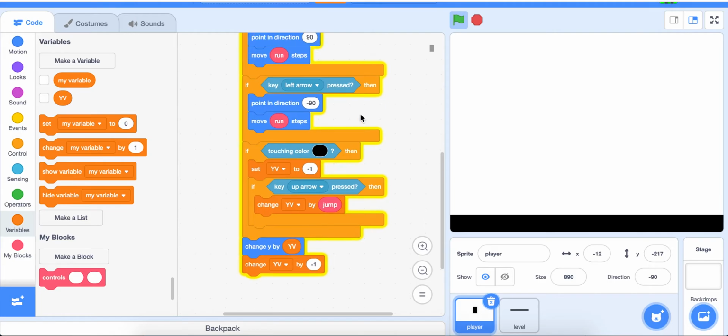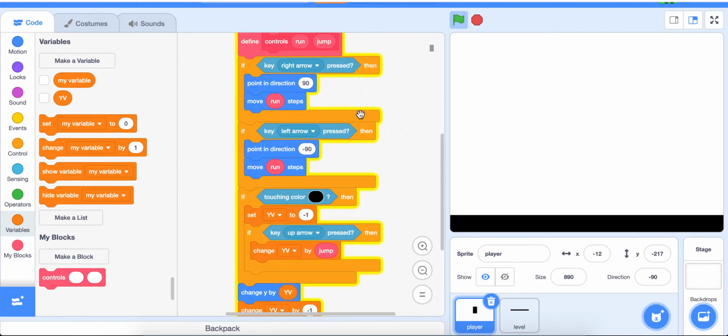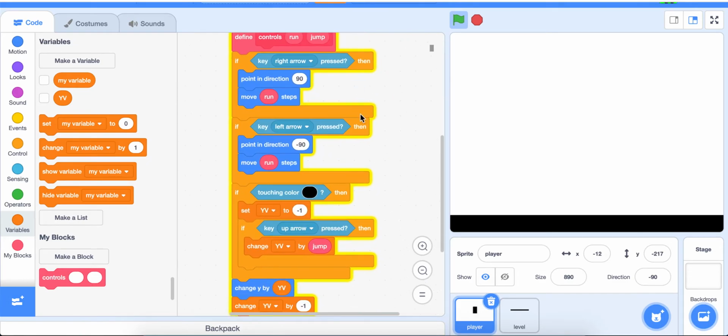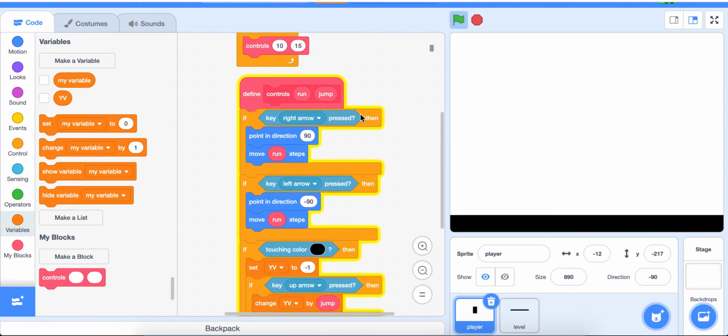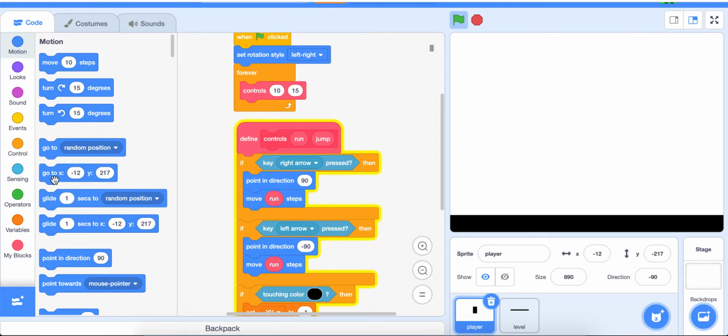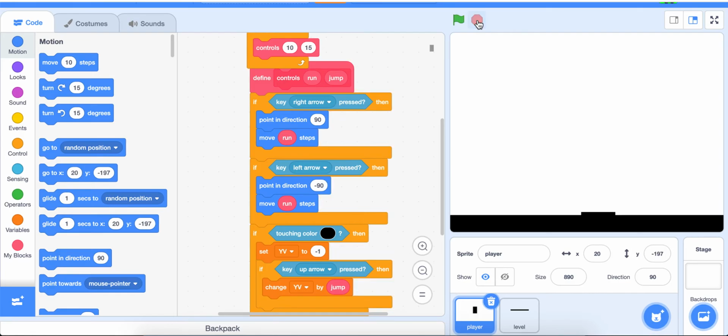Hello, where did you go? This usually works. Why is it not working? The jump works, but I don't know why it's sinking in the ground. Stop.